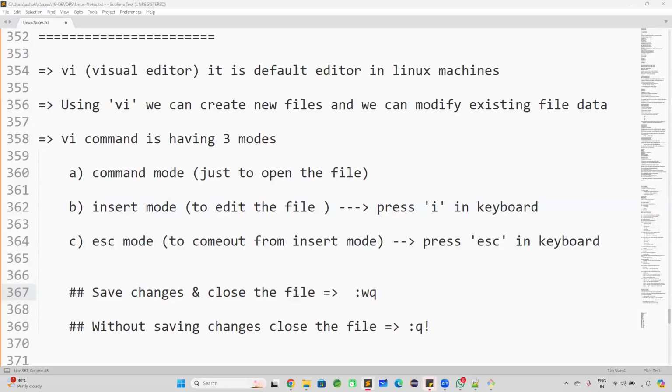Are you clear with my point? What is the meaning of insert mode?